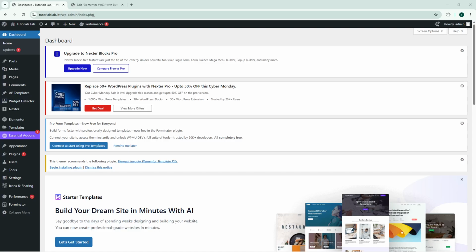Welcome back, everybody. Today, I'm going to teach you how to create a grow rotate image effect in Elementor. This dynamic scrolling effect adds visual interest to your images, making them rotate and scale as visitors scroll down your page, creating a more engaging user experience.